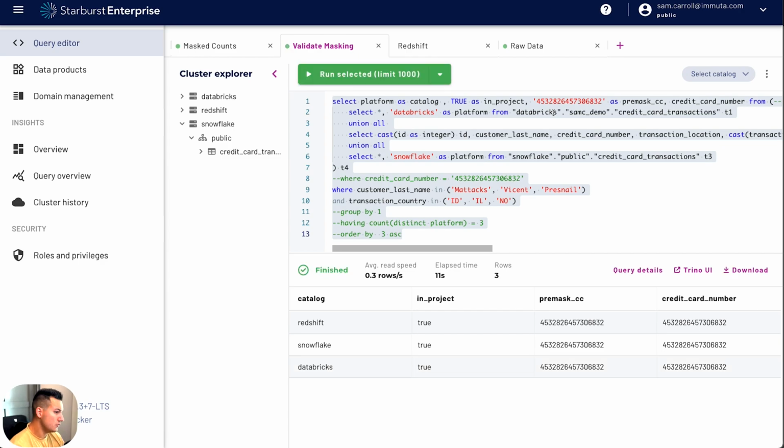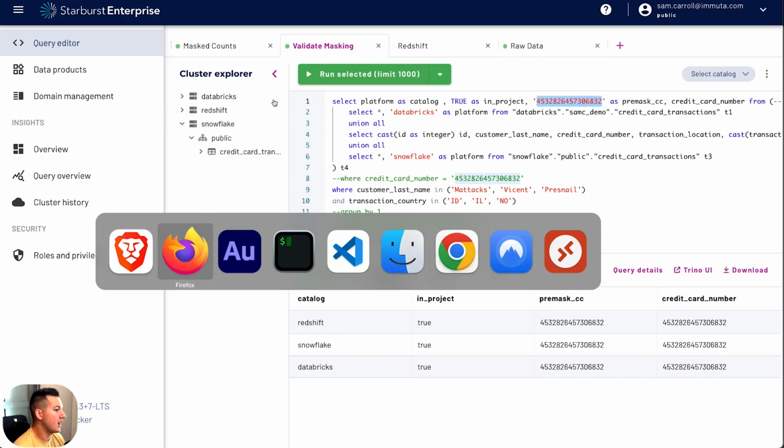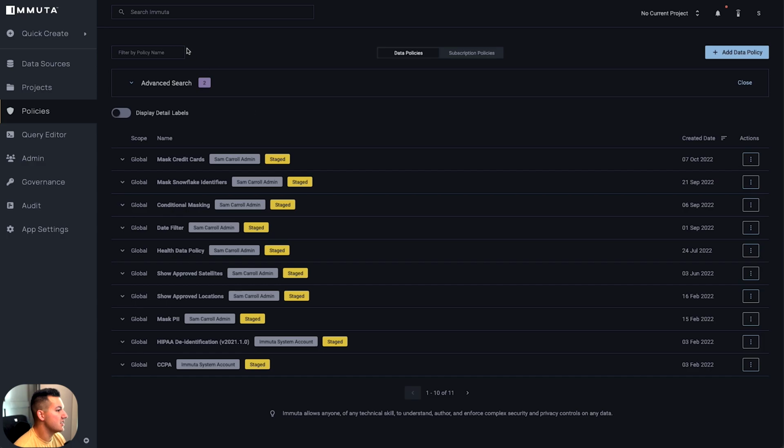So here, it did a union on all those different platforms. I'm hard coding the pre-masked credit card number. You can see the credit card number here as well. This is the actual projection being returned. This pre-masked one is something I'm hard coding here just so we have a point of reference as we turn a policy on. So now if I go back again and turn on the masking, let's see what actually happens.